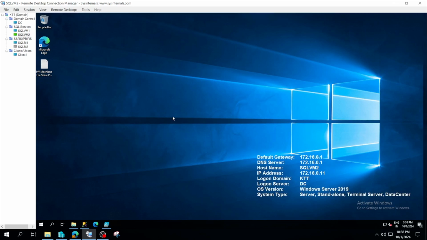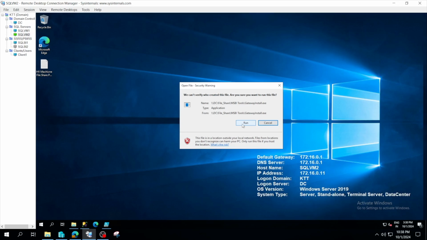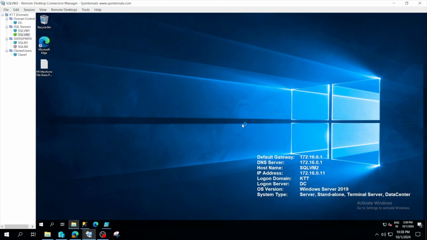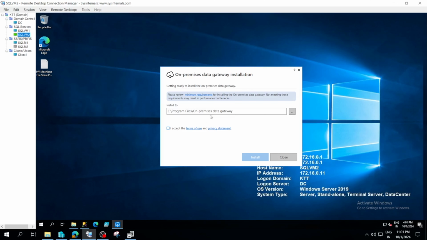I think already if you're watching this video, you should be aware of those things. Okay, let me run the setup file. So as you can see, I have run the setup file, and if you are getting some kind of .NET error, then probably you have to install .NET 4.8 because it is a requirement of the on-prem data gateway.